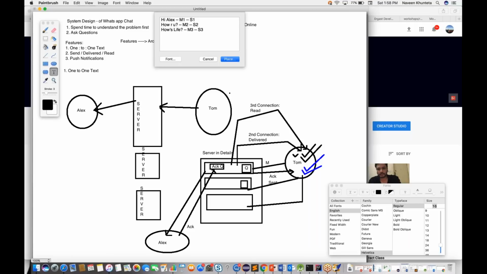get the messages in a sequence: hi Alex, how are you, how's life, right? It should not be like: how are you, how's life, hi Alex, right? It may be a big problem for that.